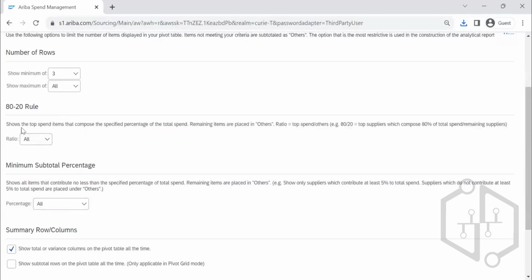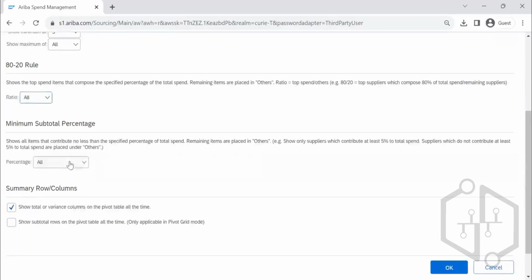Also shows the top spend items that compose a specific percentage of total spend, or show ratio. So in this case, if you're selecting what level you want to see, say about 80% of the top spend I want to view the detail, then you use this rule. Or if you want to include all, you include all. Minimum subtotal percentage, you can also do the subtotal also. If you want pivot table, you can click on this one. Show totals or various columns in the pivot table. I don't want that pivot table. Remove that one. Click on OK.